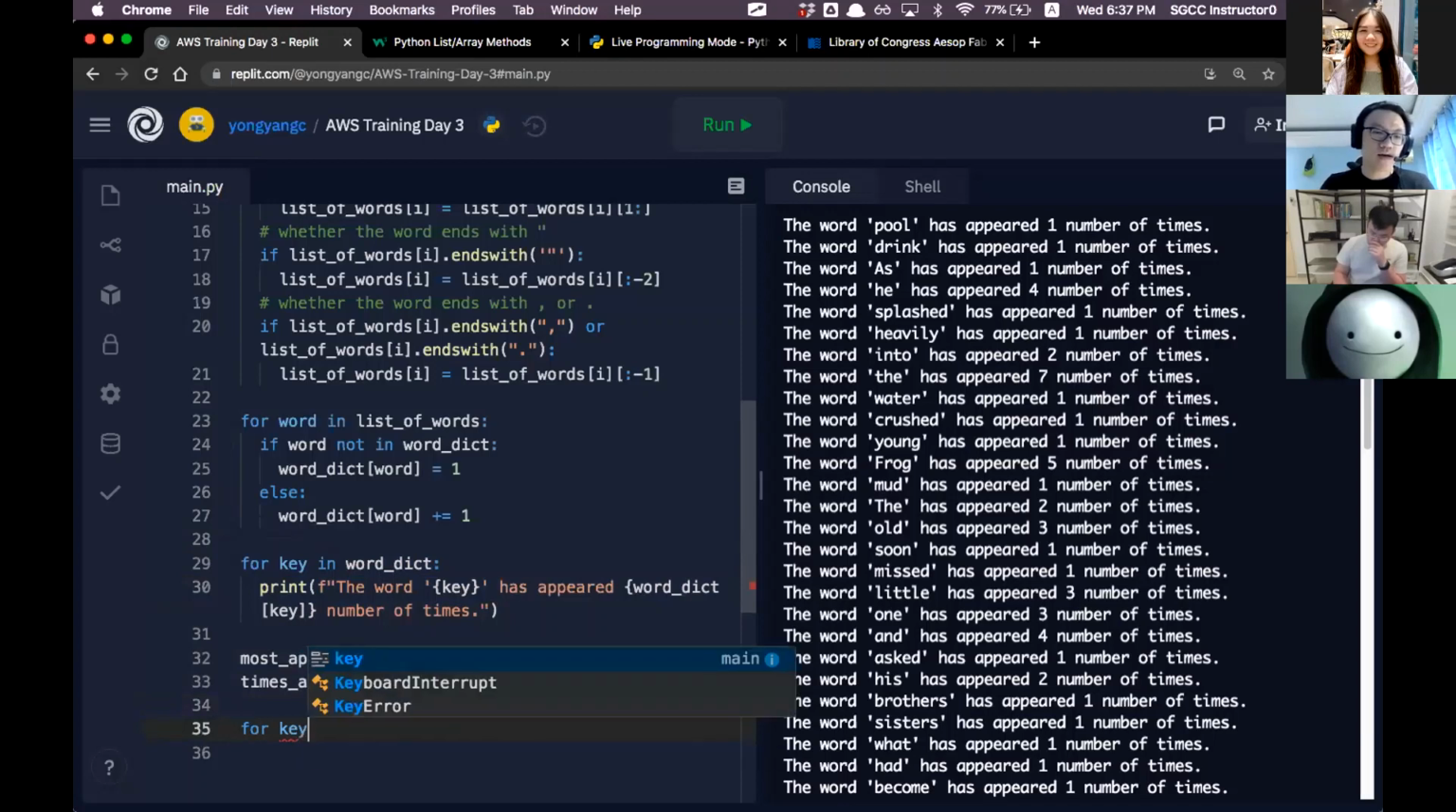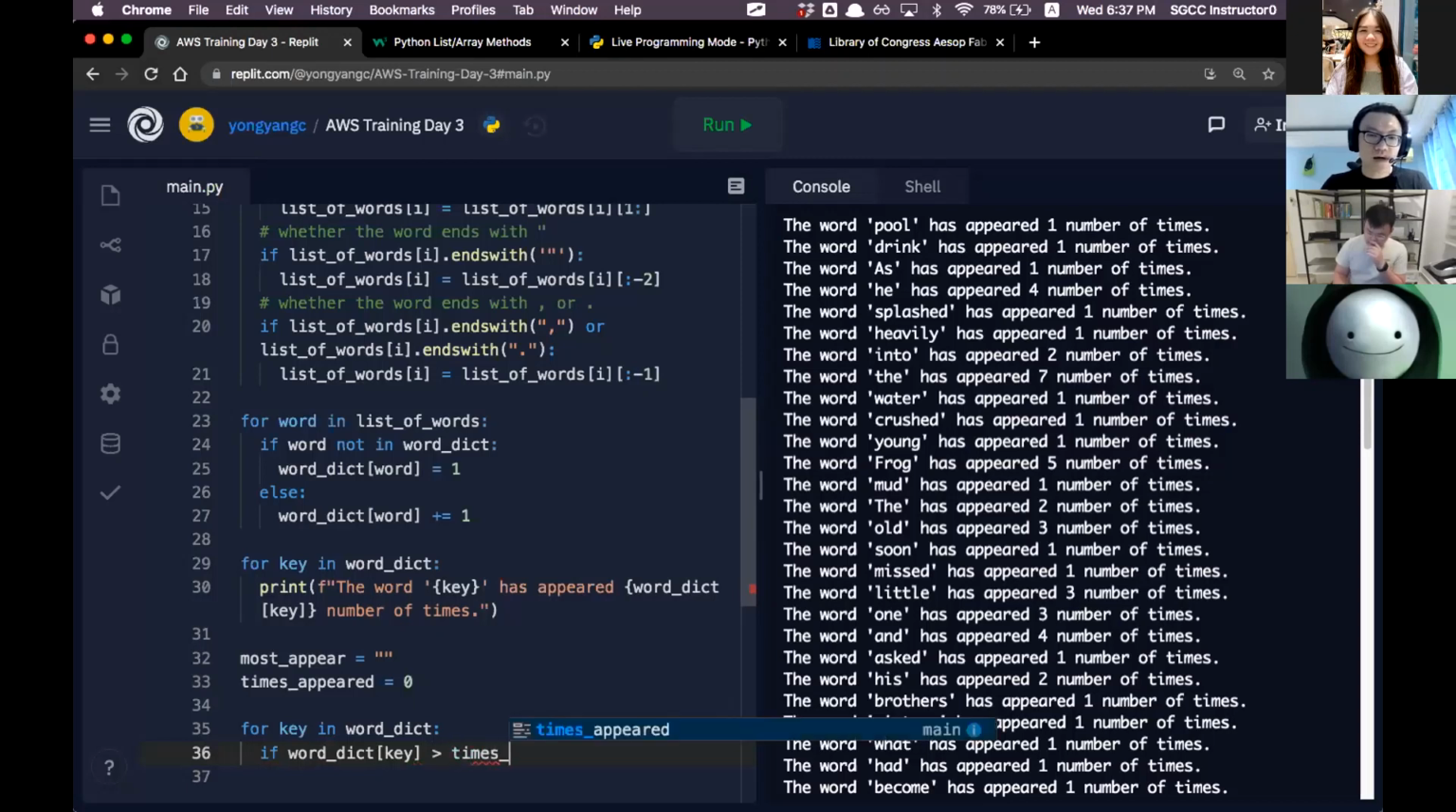For key in word_dictionary, I need to go through one value by one value to check if the number of times that this word has appeared is bigger than the previous word. So if word_dictionary[key] is bigger than the times appeared, this is me trying to check whether the number of times that this word has appeared is indeed bigger than the previous one that I've checked.